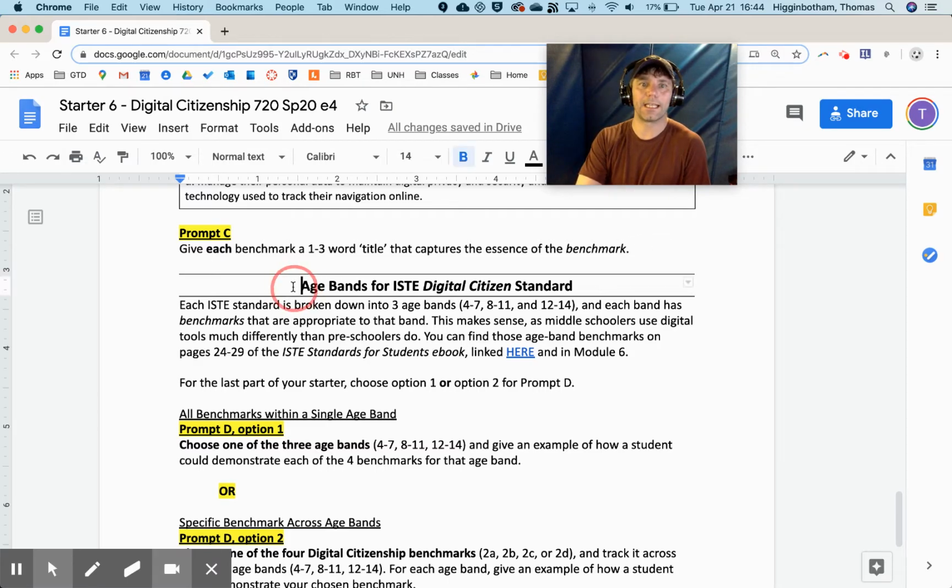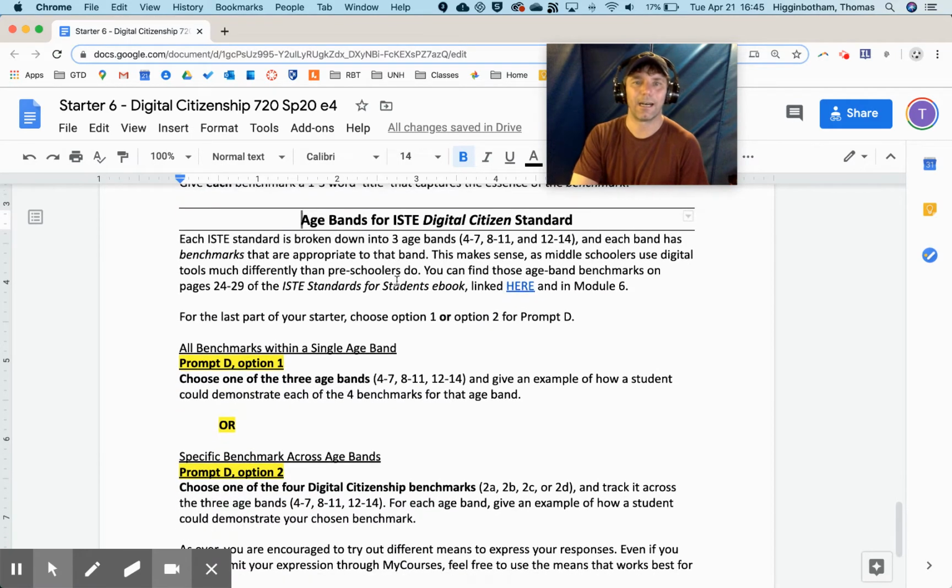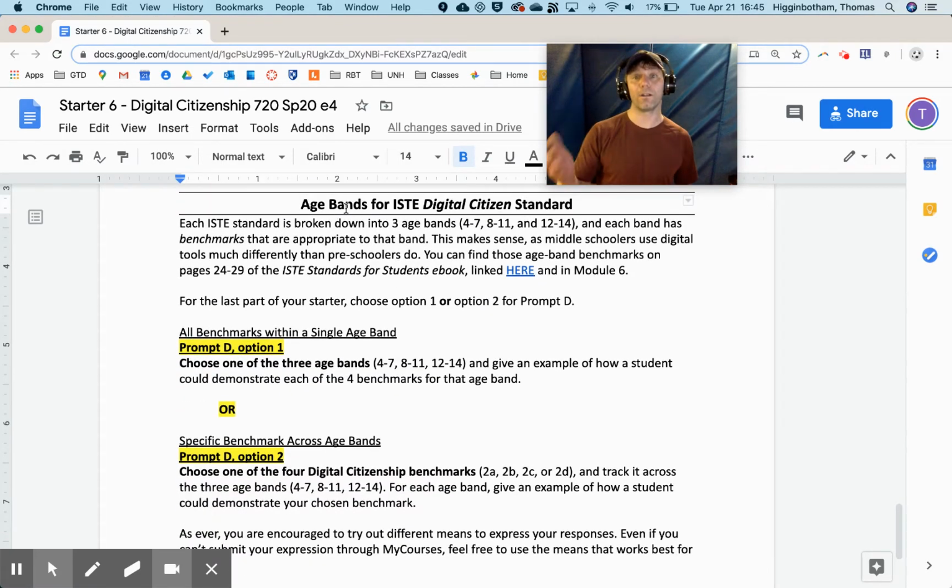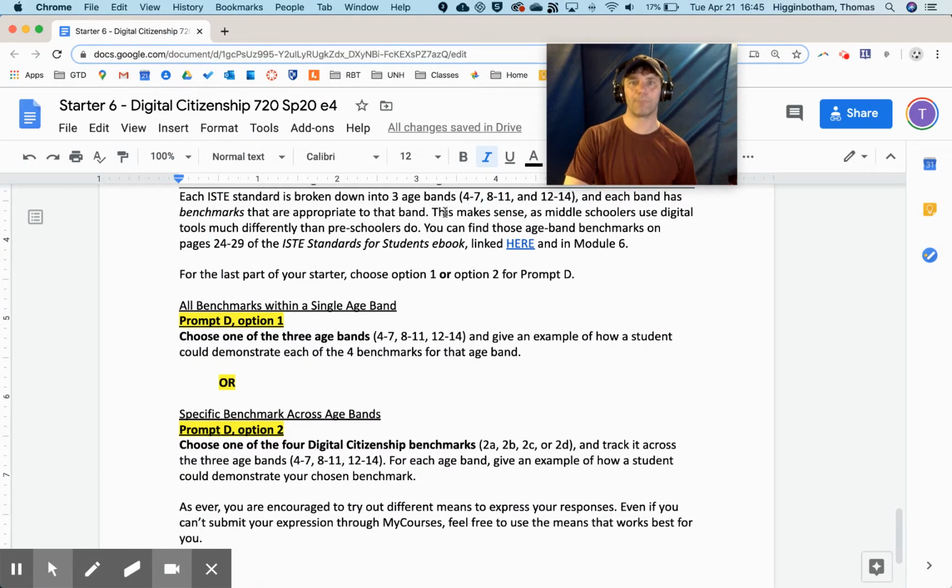And then finally, there are age bands for all of the standards, but here we're going to look at the digital citizenship standard. It's broken down into 3 age bands, ages 4 through 7, ages 8 through 11, ages 12 through 14. And each band has benchmarks that are appropriate to the age. This makes sense because middle schoolers use digital tools a lot differently than preschoolers do. And you can find those age band benchmarks on pages 24 through 29 of the ISTE Standards for Students ebook.